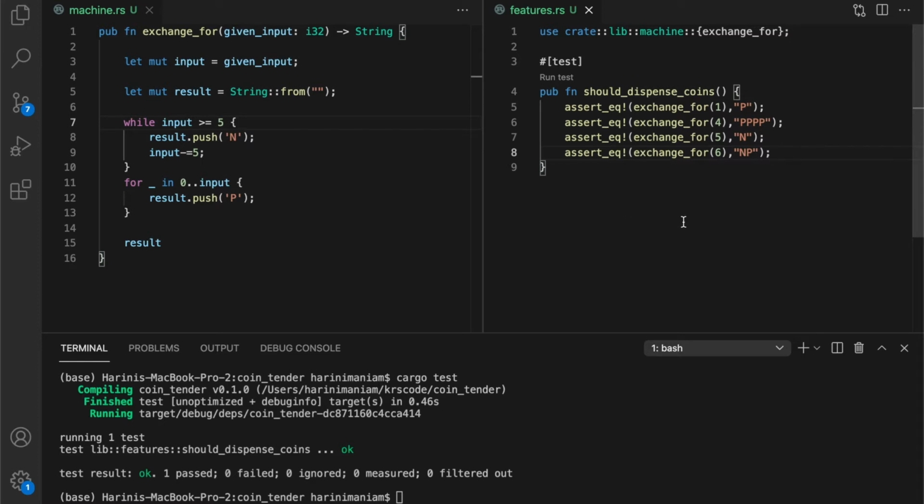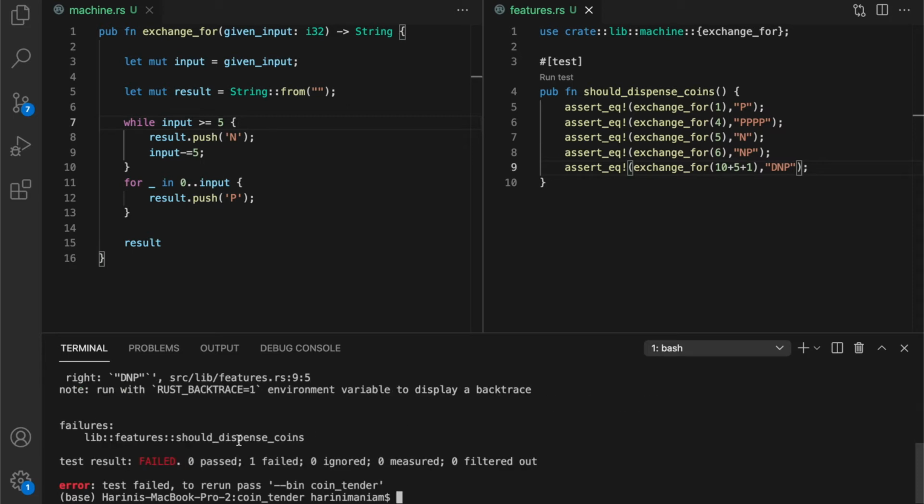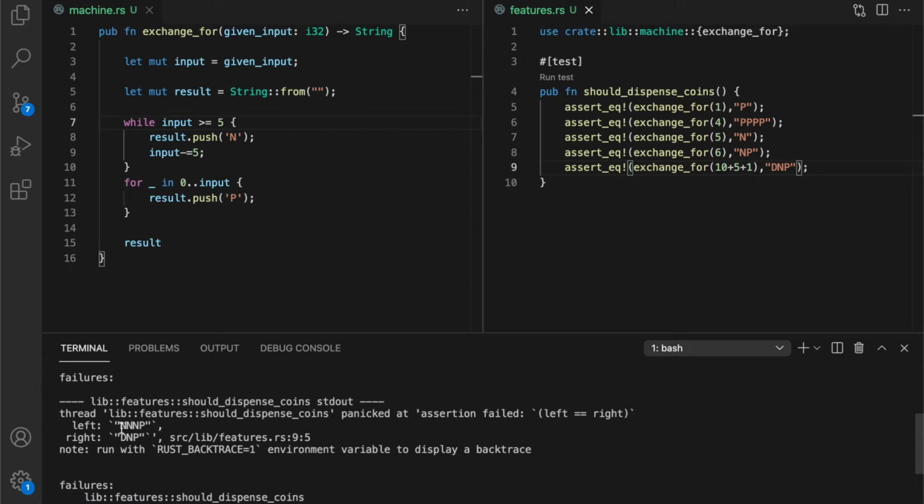What to do? So the first test is if I provide 10 plus 5 plus 1, what I am expecting is D and P. But it is giving 3N and P. Technically it is correct, but this 2N can be made into a D.